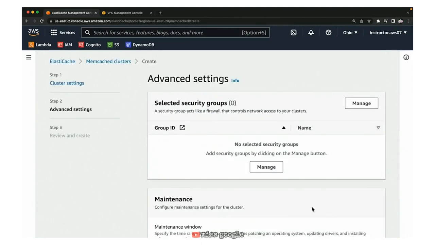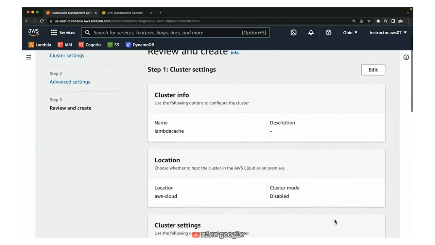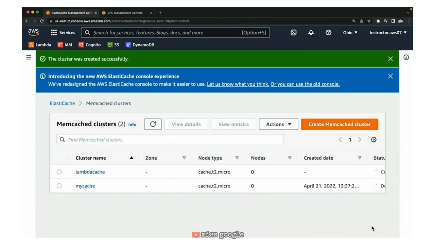I'm going to click Next, and I'm going to accept all the defaults. Click Next again, review all the settings, and click Create. We'll wait for this to get set up, and then we'll work on the Lambda.